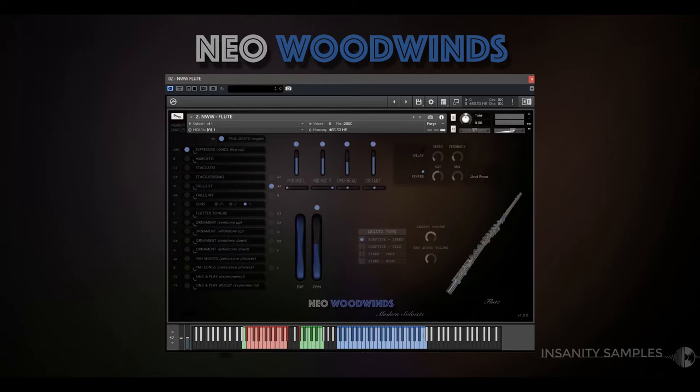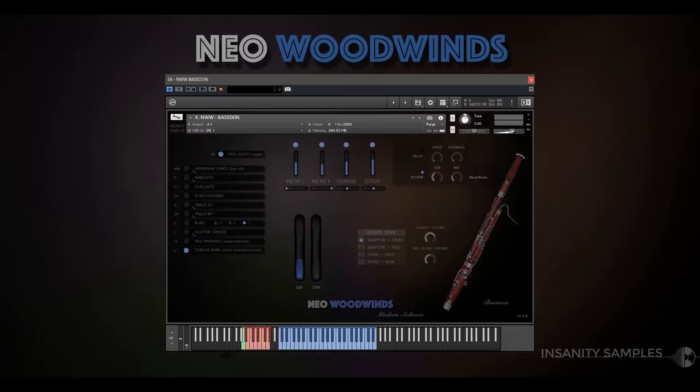Okay, let's take a listen to the other instruments and we'll just play through the articulations and not talk very much as there is a lot to get through. Bassoon first.